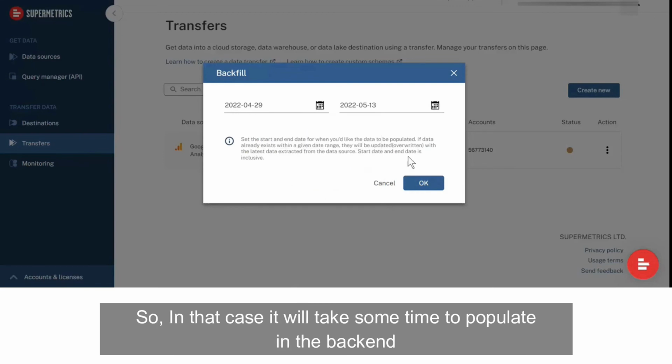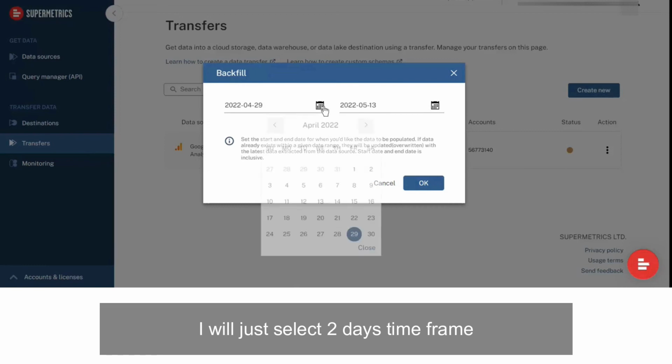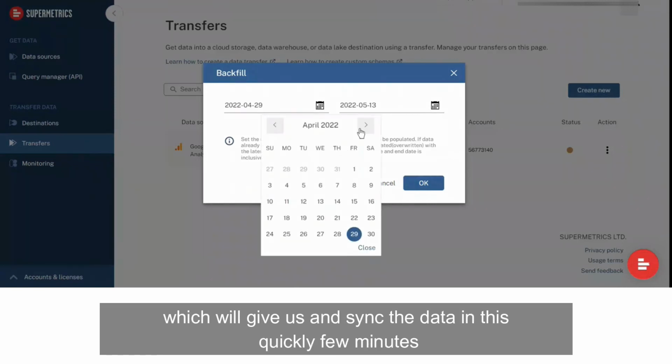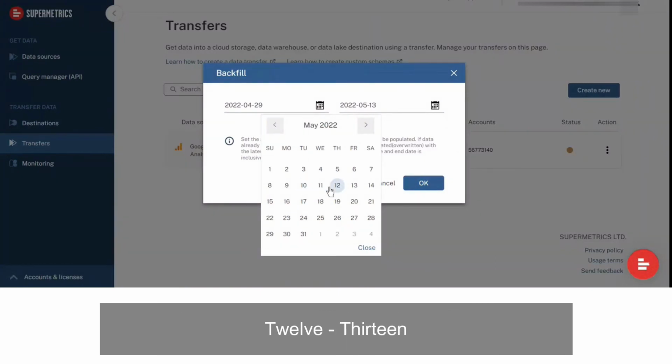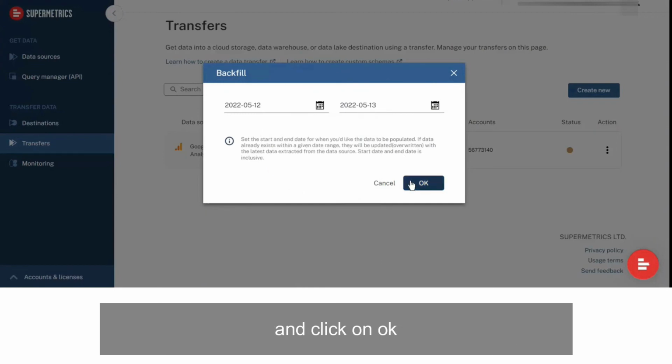In that case, it will take some time to populate in the backend. I'll just select a 2-day time frame, which will let us see the data in just a few minutes, right? So I'll just select the 2-day time frame over here, 12 to 13, and click on OK.